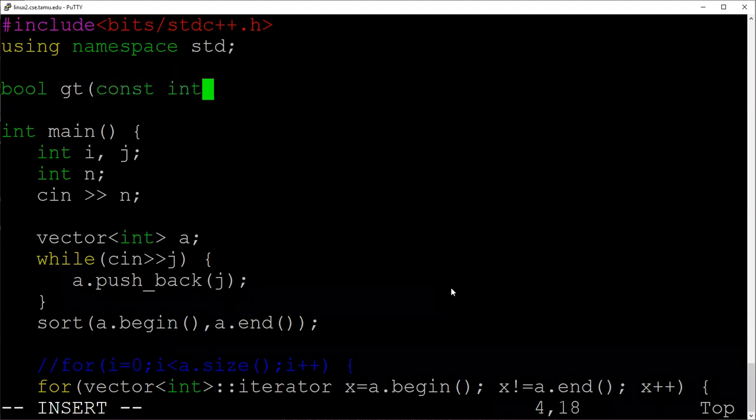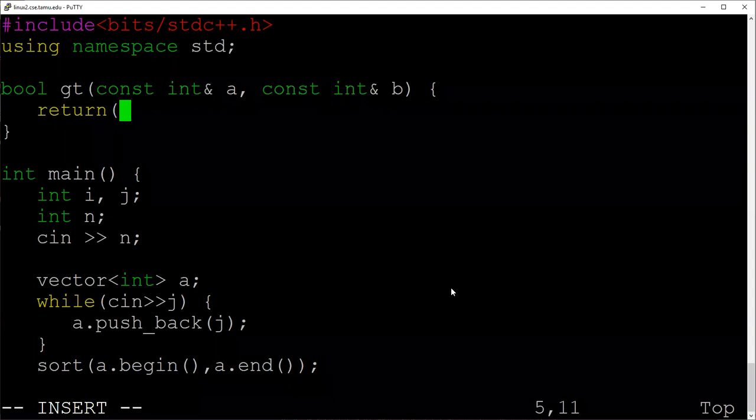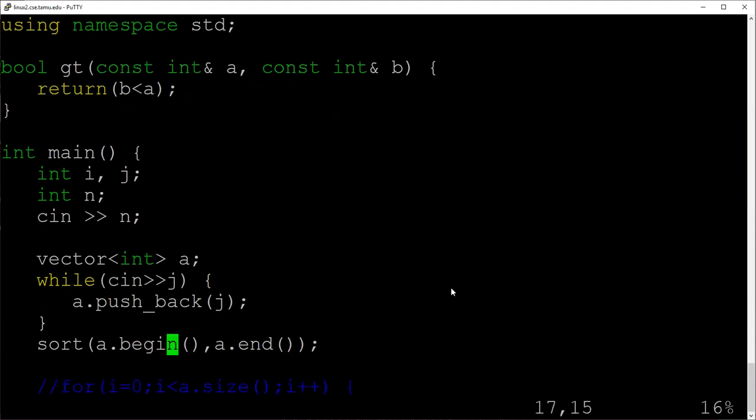And if I have a const int &a, const int &b, and I'm going to just return... This is a function that should return true when a is less than b. But I'm going to return b less than a. So this is basically going to sort in the opposite order for me. There are other ways you can do this.